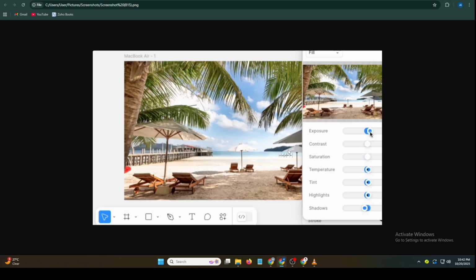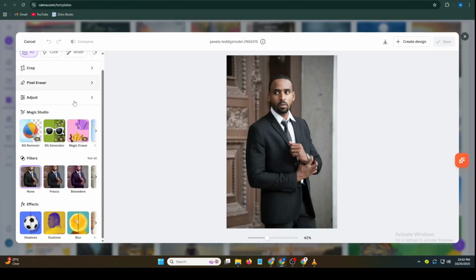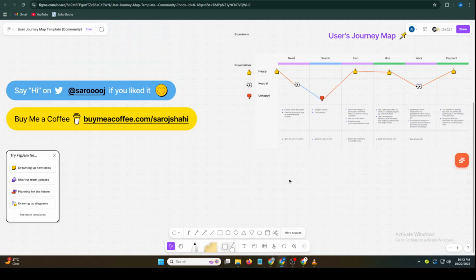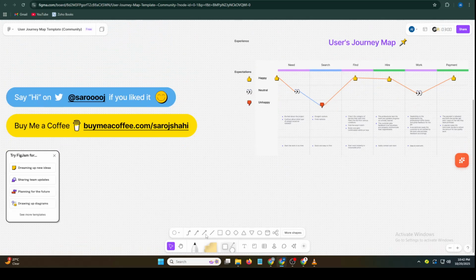Here's the truth. It depends on what you are designing. If you're a content creator, social media manager, freelancer, or small business owner, Canva is the best choice. It's fast, simple, affordable, and packed with templates. But if you're a UI/UX designer, a web designer, or part of a product team building apps or digital dashboards, Figma is hands down the better tool.